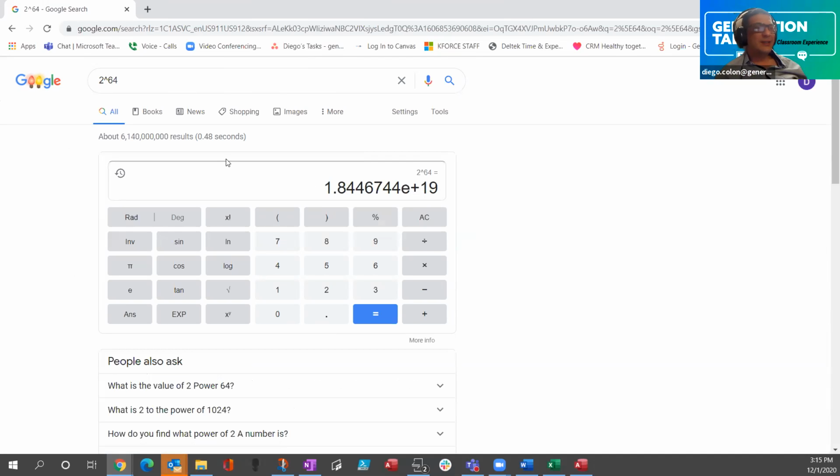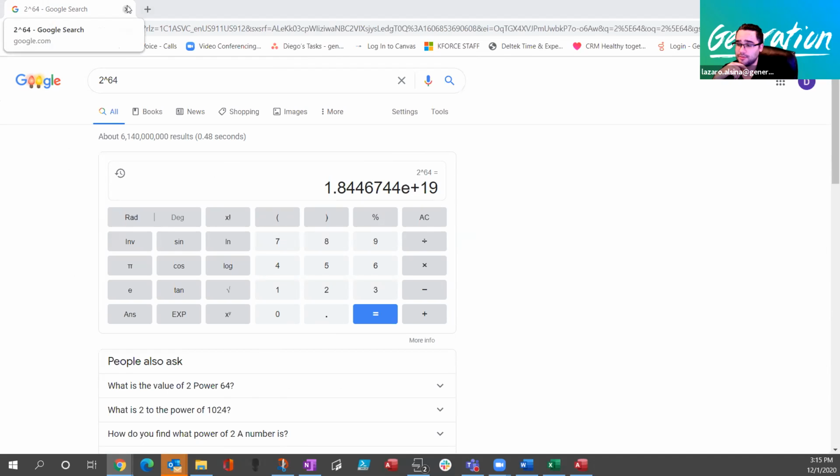19 zeros behind it. That's a lot of power. So it's a big upgrade from 32 versus 64. Big upgrade. This is why you don't usually see 32 bits nowadays.